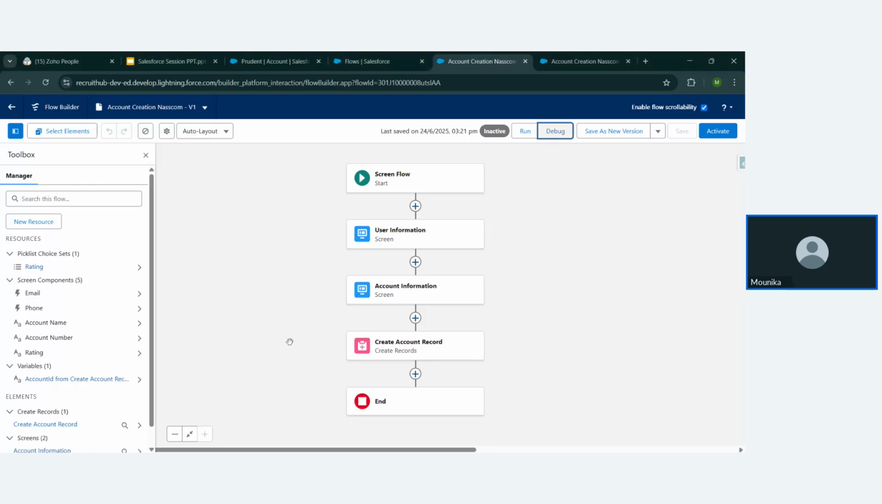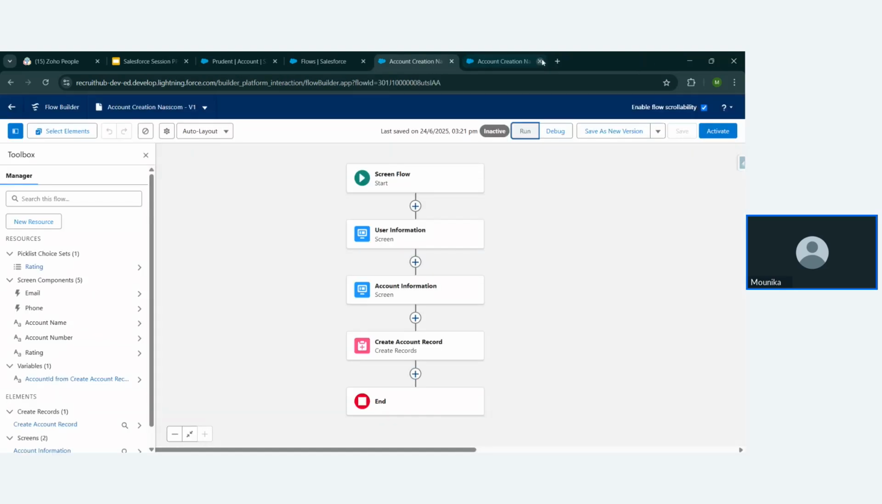So this is about screen flow, guys. And if you activate this flow, you can run it. You can keep this flow anywhere in Salesforce, like in the utility bar or the record creation page or anywhere in Salesforce. Wherever you need, you can add that flow. So this is about screen flow, guys.